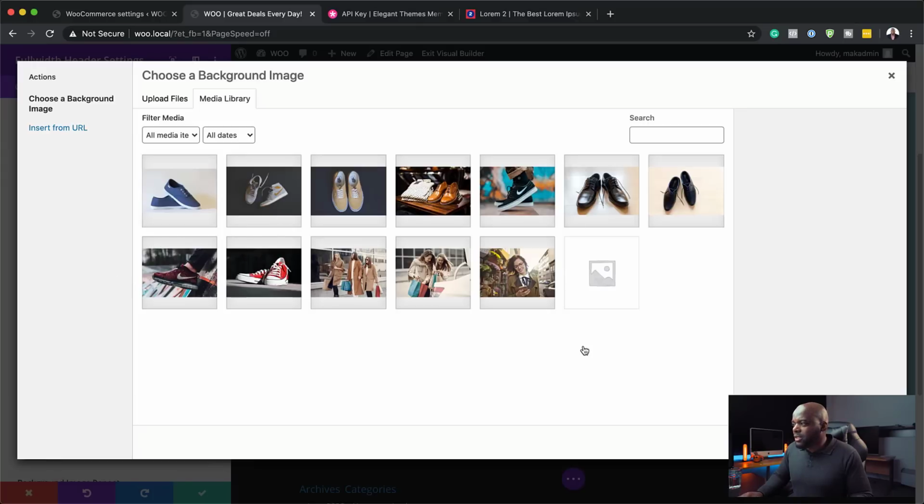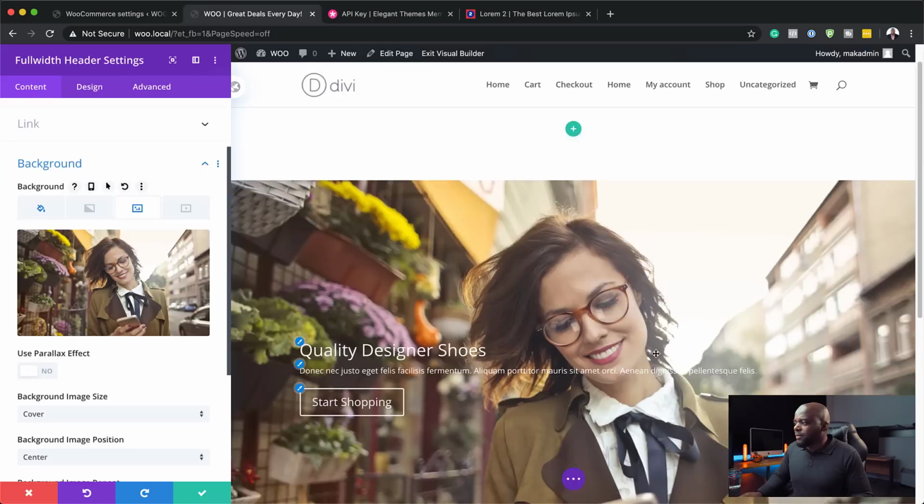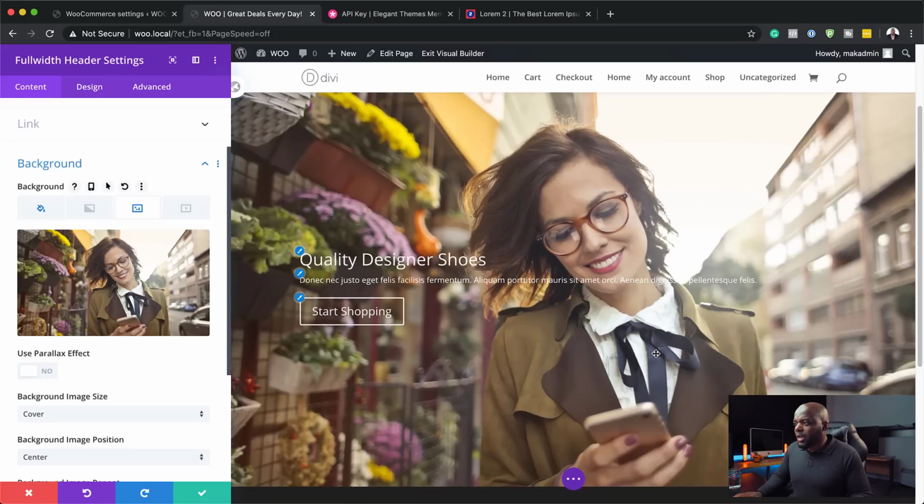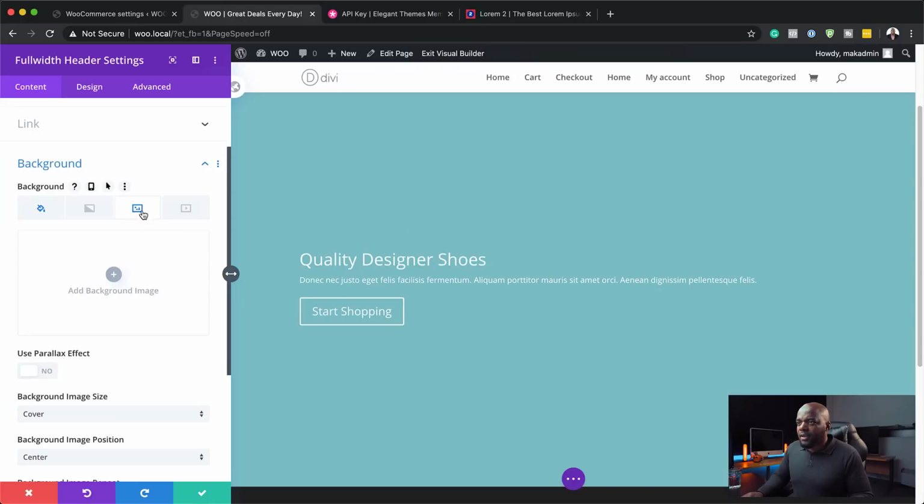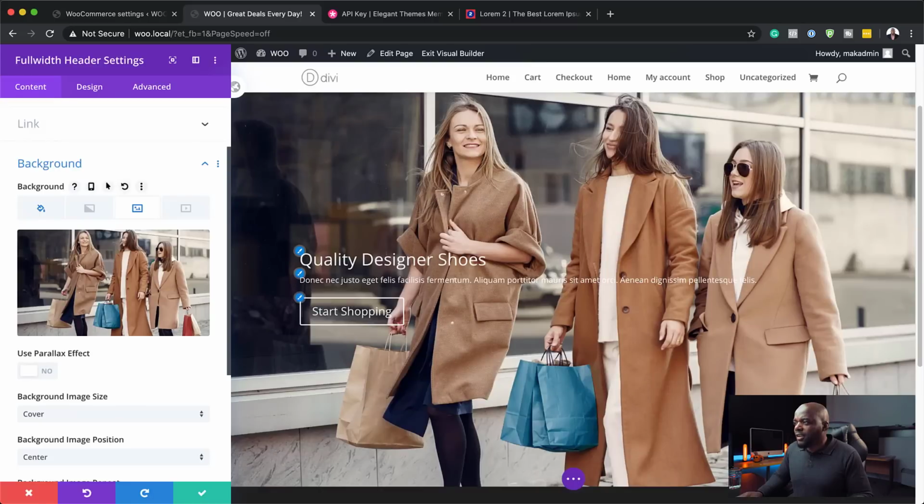And these are the images that we have so far. So let's try this one here, see how that looks. I think it looks okay. Okay, let's try another one. Now it's always important to play around with different images here and see which one looks better. In fact, this one looks quite nice too. So I don't know what I'm going to do. I'm in trouble now.